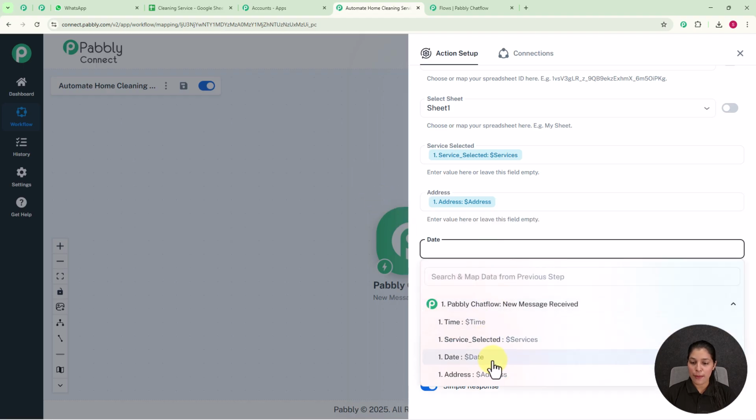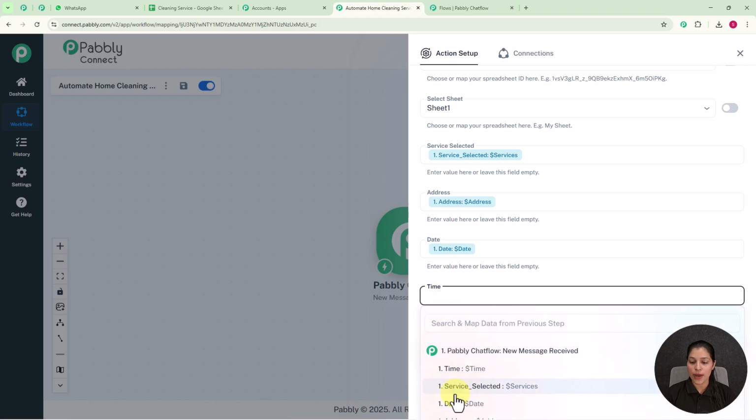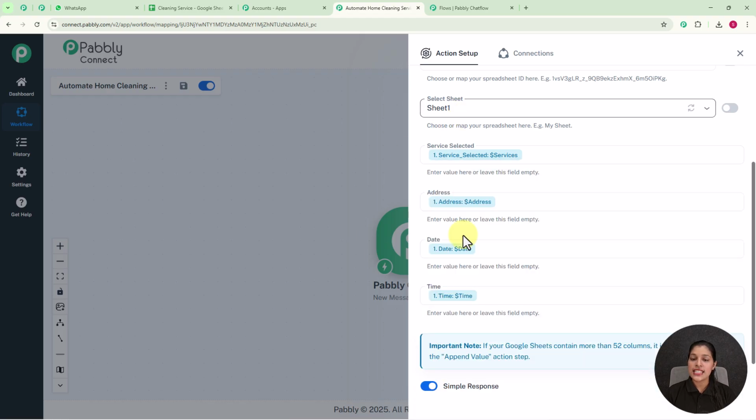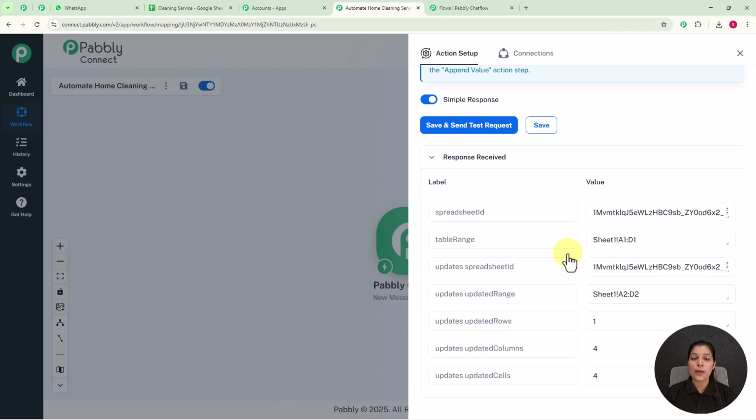So here I have mapped my address, and afterwards I have mapped my date also, and now I am going to map my time also. So these responses will be replaced as the new responses arrive. Now we simply have to click over the save and send test request, and as I have clicked over it, I am receiving a positive response.